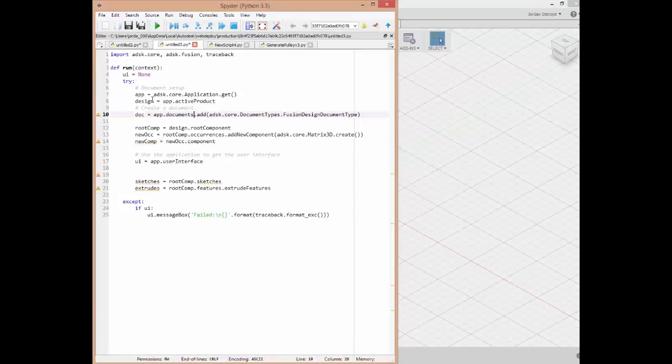But it's the same. We already got the application, we got the active product, and then we're getting the root component. All we're doing is we're adding a new document, we're adding a new component, and then we can reference those down here. So I could create a sketch instead of my root component, I could do new component, and that would now reference this, and it would create a sketch inside of the new component instead of a root component. So that's a basic overview of the document structure, as well as the beginning lines of code that we will see in most of our scripts.